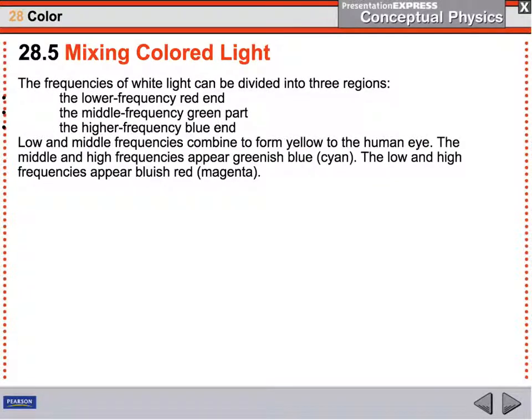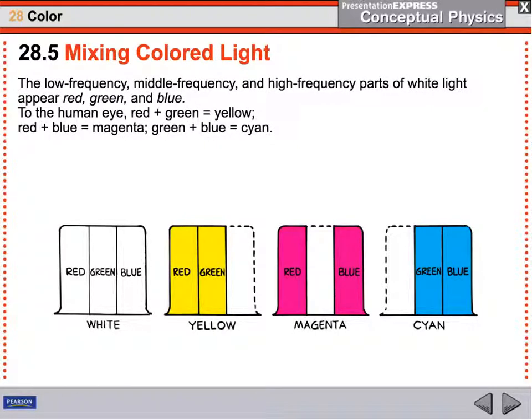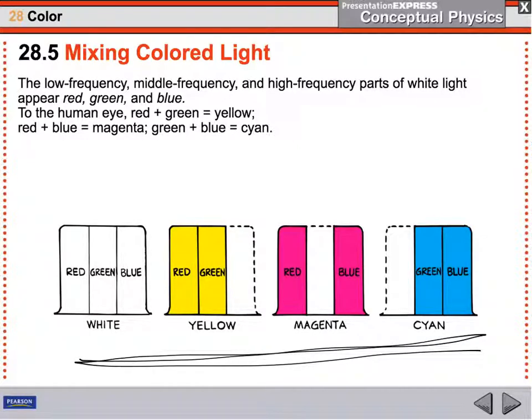The frequencies of white light can be divided into three regions: the lower frequency, red end, the middle frequency, green part, and the higher frequency, blue end. Low and middle frequencies combine to form yellow to the human eye. The middle and high frequencies appear greenish-blue, cyan. The low and high frequencies appear bluish-red, the magenta. The low, middle, and high frequency parts of white light appear red, green, and blue to the human eye. Red plus green equals yellow, red plus blue equals magenta, green plus blue equals cyan.